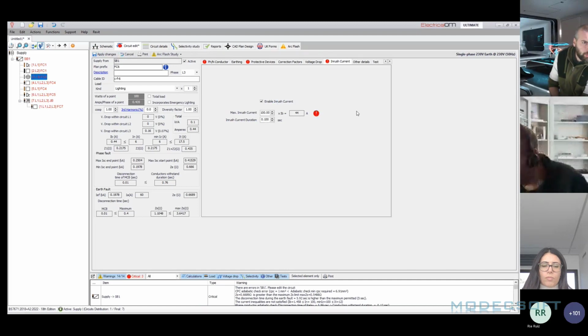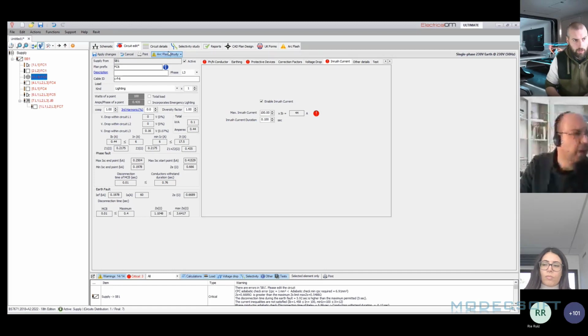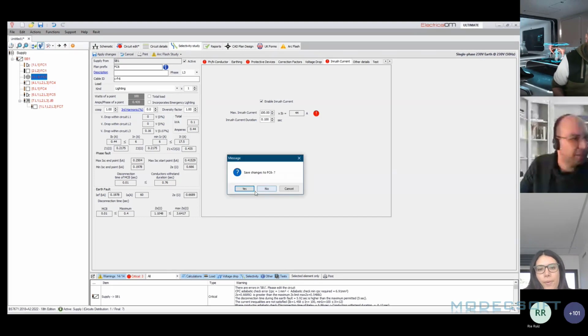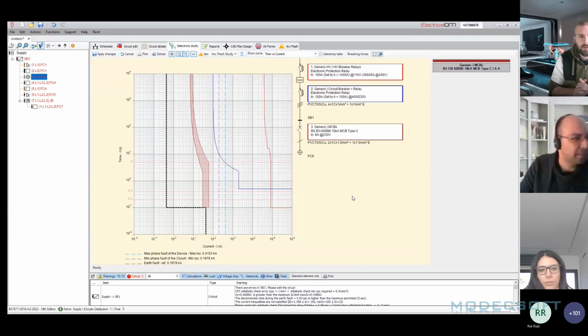and also show how we actually put that onto the selectivity study as well. So very similar to how you would see motor inrush and startup there, you can plot it against your devices. So you can see there where the intersecting line is. You can see at the 1 second, where the line comes across there, which is what we set the time for. But we can see it intersects with the protected device, so that's why we've got the warning that pops up.